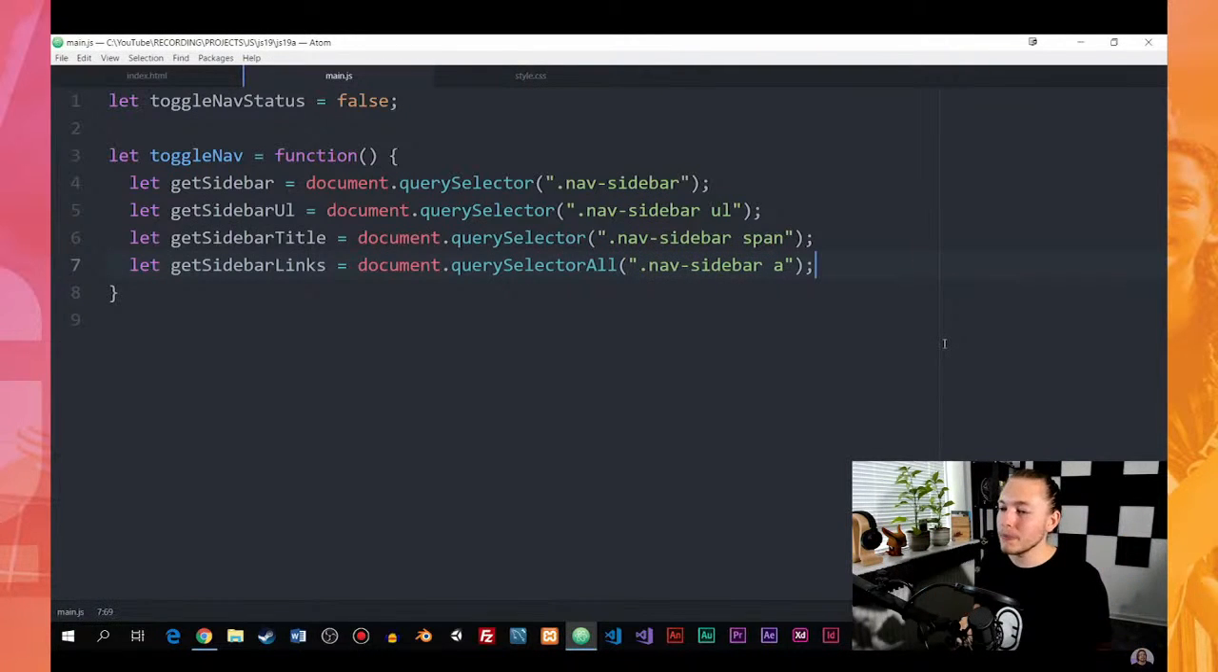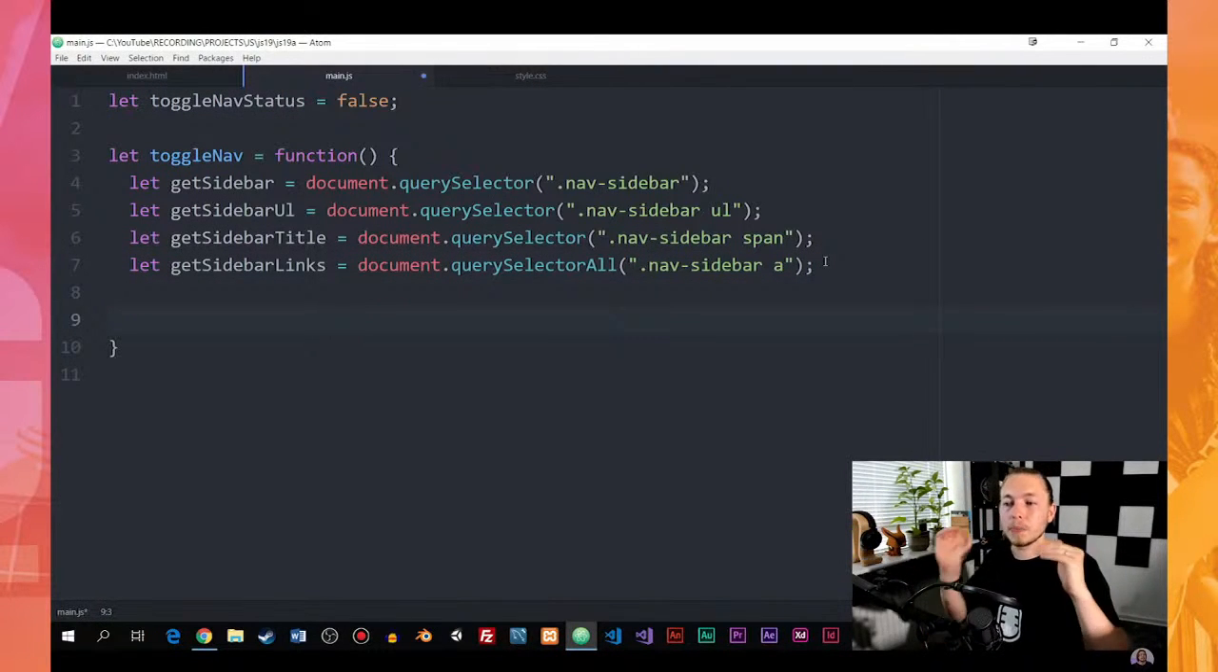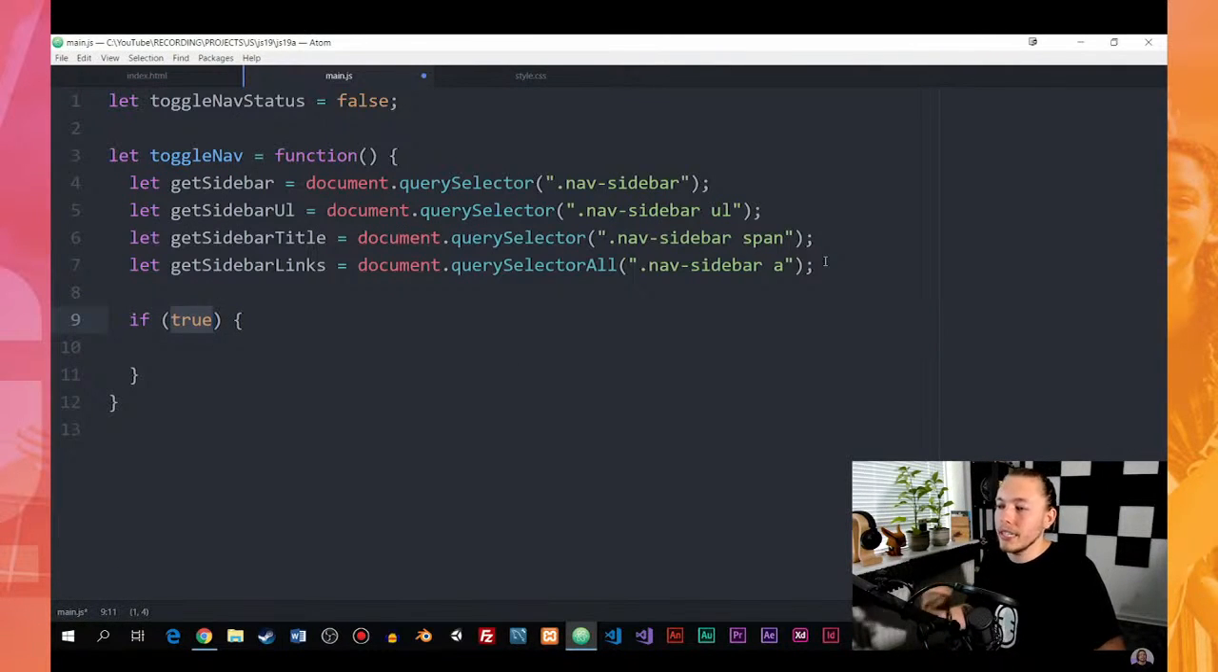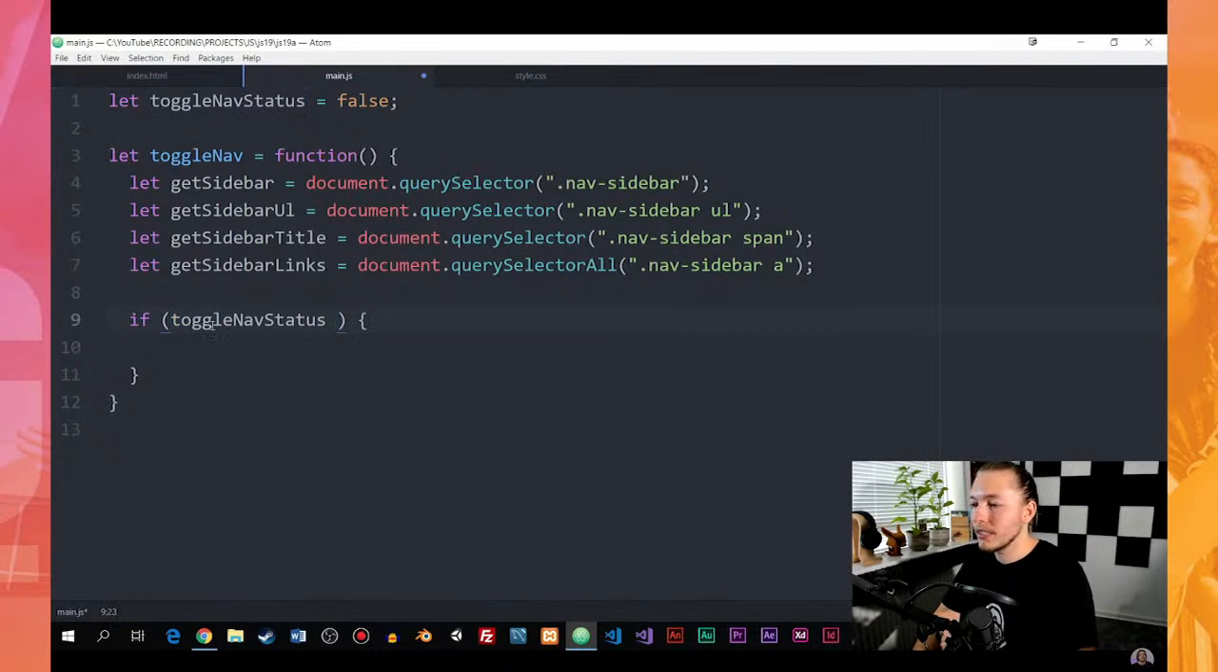So now that we have this, the next thing we need to do is actually do something to the CSS styling depending on this variable we have up here. So I'm going to go down a couple of lines, so we can separate our code a little bit, and create an if statement. This if statement is going to check if the toggle nav status is equal to false. So I'm going to grab it here and check, is it equal to false? Then do what is inside the curly brackets here.